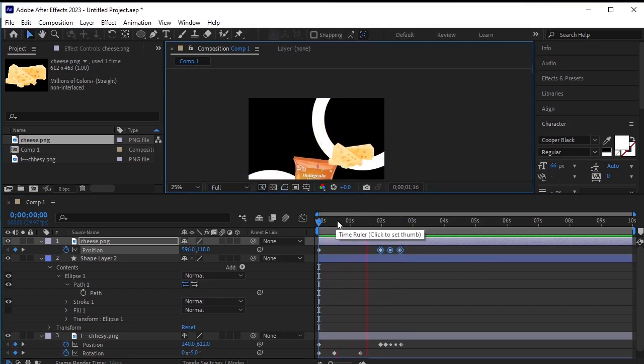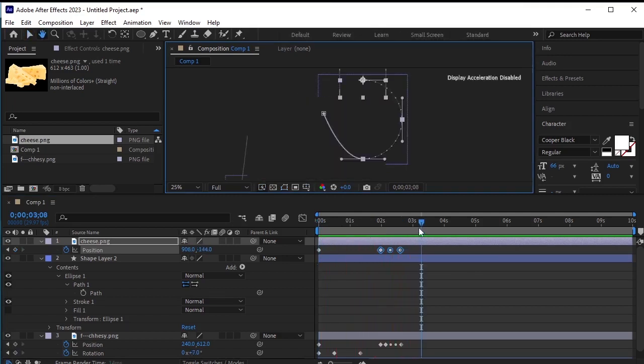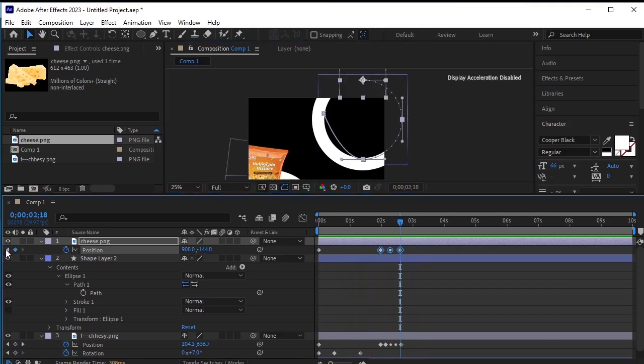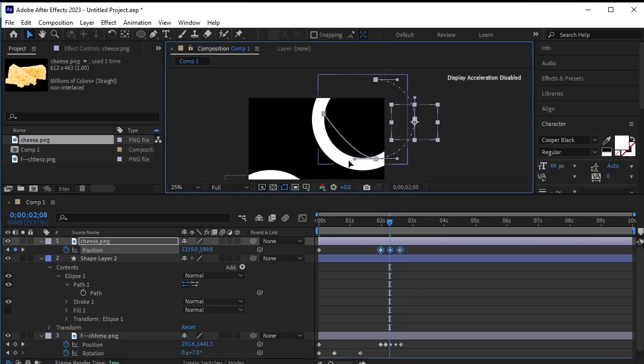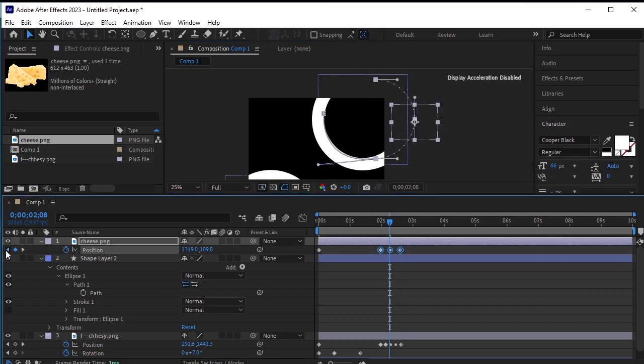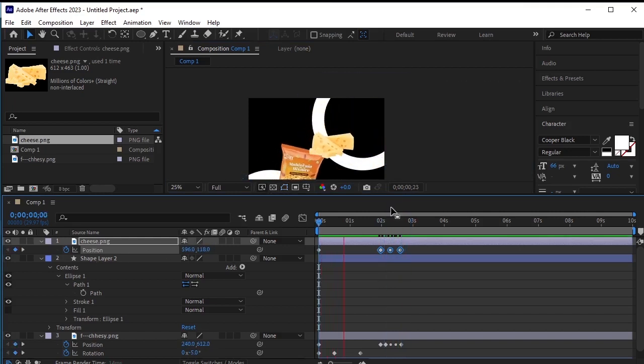Okay, when you play the animation, you'll notice that even when the cheese is not on the composition, it's still showing. Let's fix that. Go to the keyframes and adjust them so that no parts of the cheese are visible when it's off screen. Let's review it now.